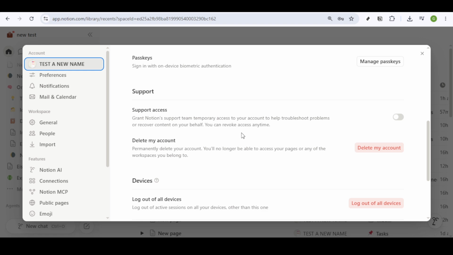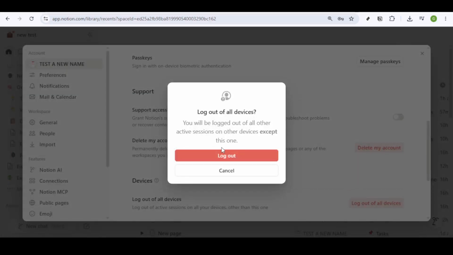Once you've found the Active Sessions or Device Manager area, you're almost there. Look for the option that says Log Out of All Devices. By clicking this, you're telling Notion to sign you out of every instance where your account is currently active, aside from the one you're currently using. It's a sweeping security measure that can prevent unauthorized access if, for example, you've recently lost a device or suspect unauthorized use. After clicking Log Out of All Devices, you'll need to confirm your choice.